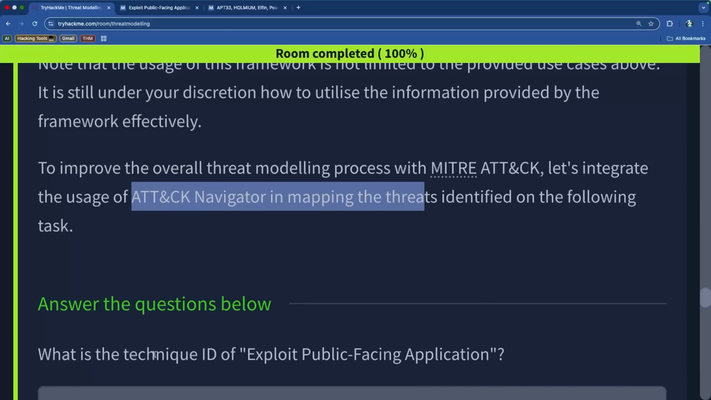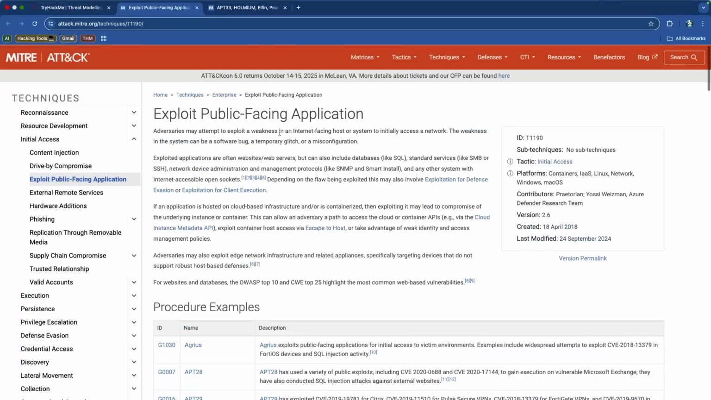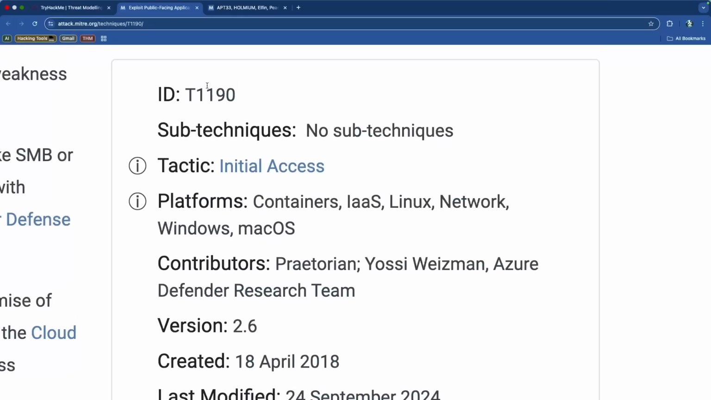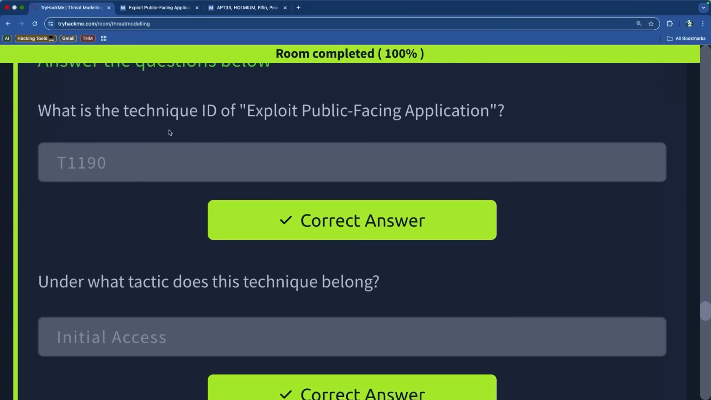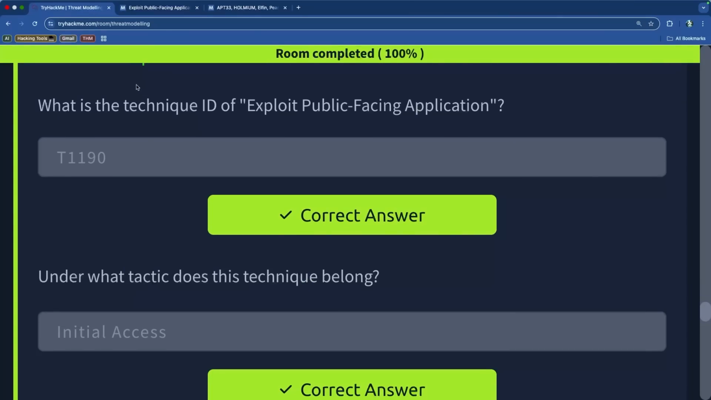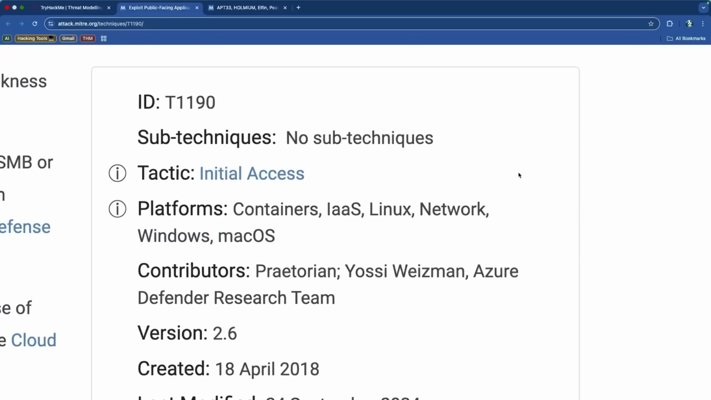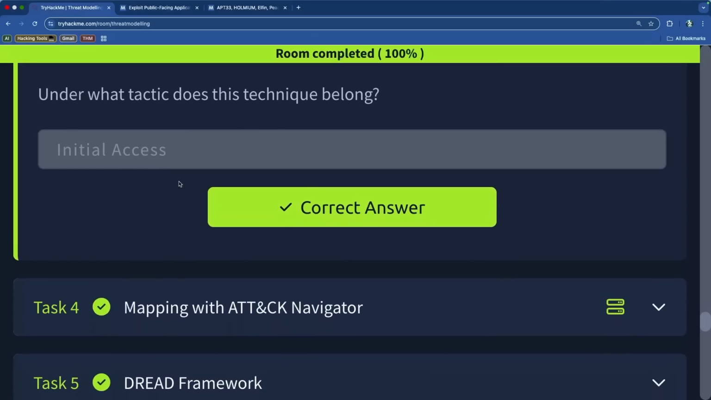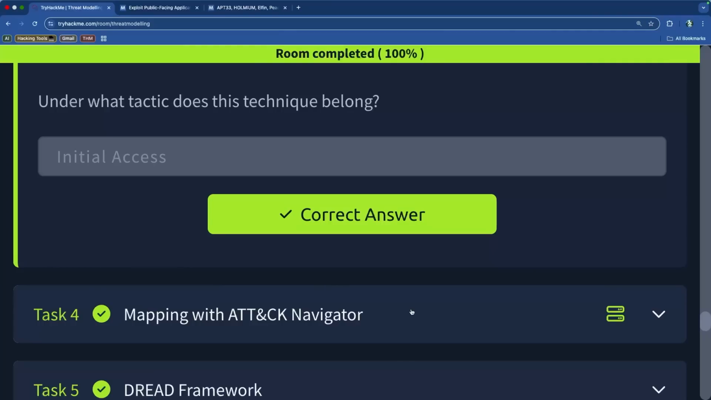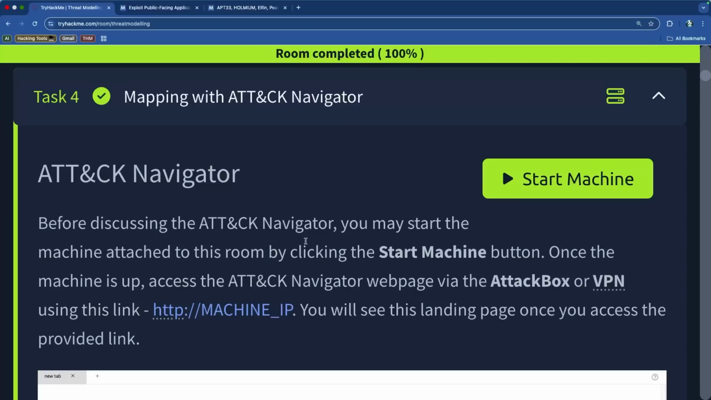So what is the technique ID of exploit public-facing applications? If we go back to the page for this, we can click right here, and it says T1190, which is the attack ID for this. Under what tactic does this belong? We go right here, and it says initial access. And that's it. Those are the only two questions. So now we can talk about the Attack Navigator.